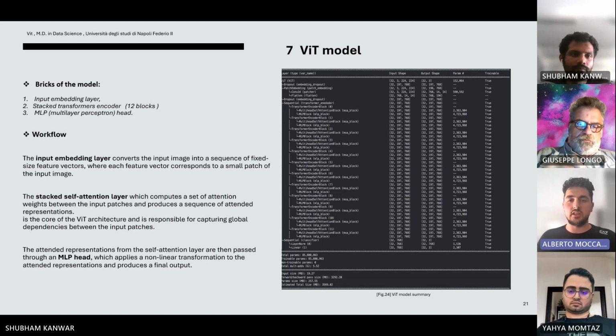And this model, we can see here, has many trainable parameters. On the right side, in fact, we have the column of trainable parameters. And as my colleague Yahya also said before, there are 85 million. So it explains the weights of this model, which is not very easy to train in an amateur way. I will give the floor to my colleague Shubham for the training and the evaluation on the test set.